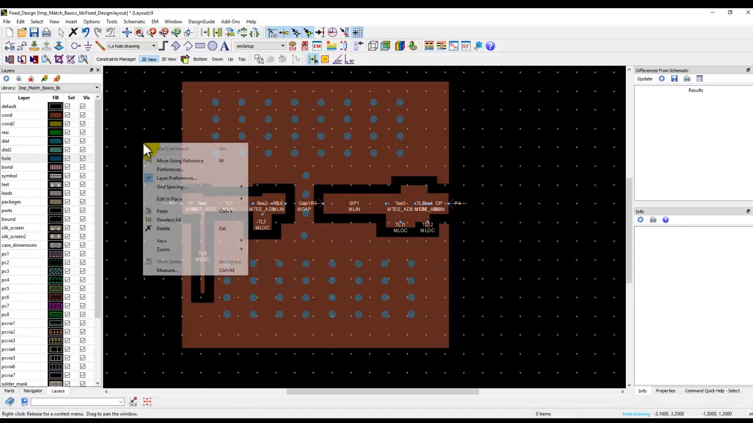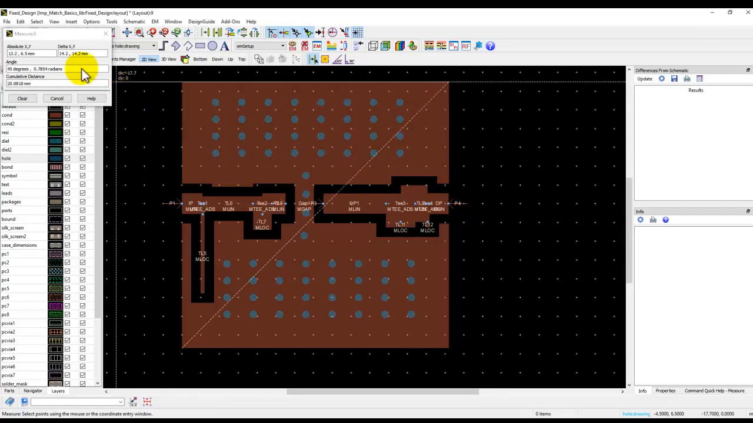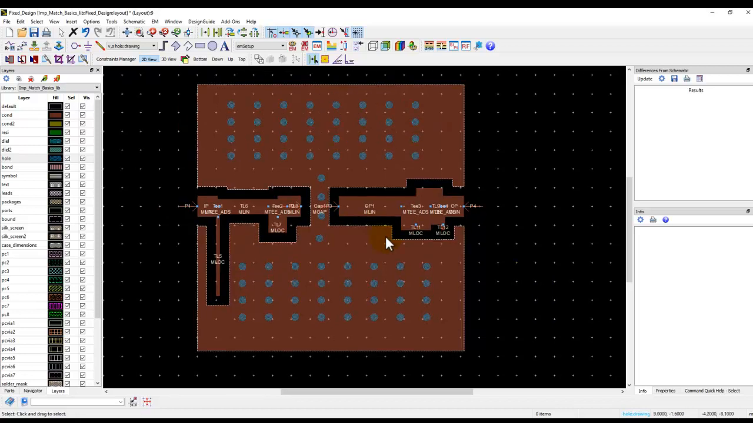Now, if you just right click and measure and make sure the corner snap point is on, and if you measure the size of our layout, it is about 14.2 mm by 14.2 mm. Not too bad for having 2 gigahertz wide bandwidth, for a matching network with an SMT component in between. All right, so we are done with the final design.